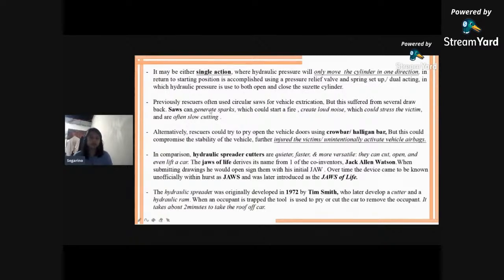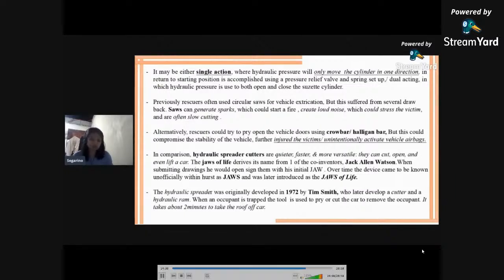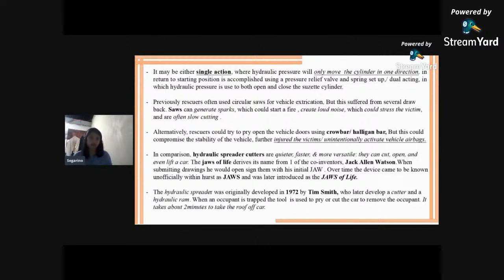Next, previously rescuers often use circular saw for vehicle extrication, but this suffered from several drawbacks. Saws can generate sparks which could start a fire, create loud noise which could stress the victim, and are often slow cutting. Yung mga nakaraang mga rescuers daw, madalas daw nilang gamitin is yung mga pabilog na lagari, paikot na lagari, na para sa vehicle extrication.